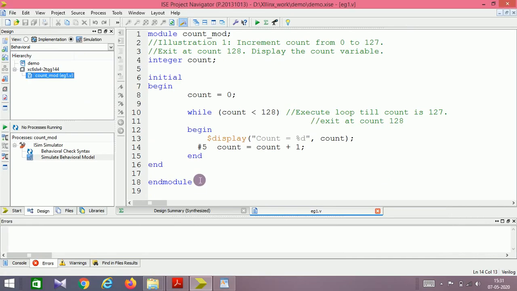So I have taken the code. The module name is count underscore mod. Here I have declared count as integer. Same code. You can see only one change between the one I have taken on the slide and here. I've introduced this delay #5. So when count is equal to count plus 1, it is incrementing. If I don't mention this delay, then this counting happens in 0 simulation time.